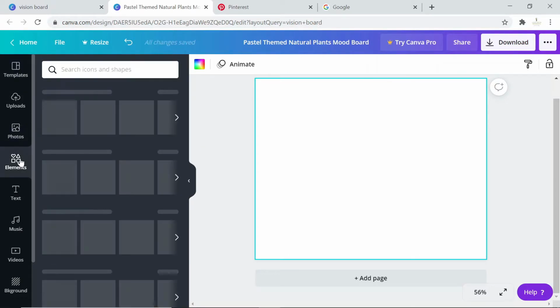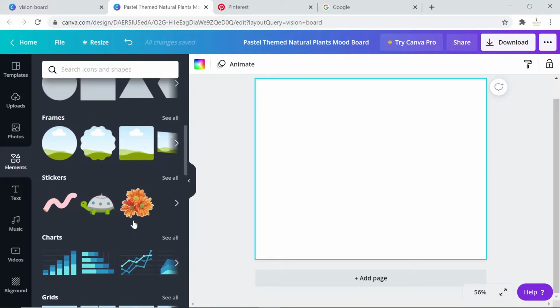So let's go to Elements and look for placeholders.